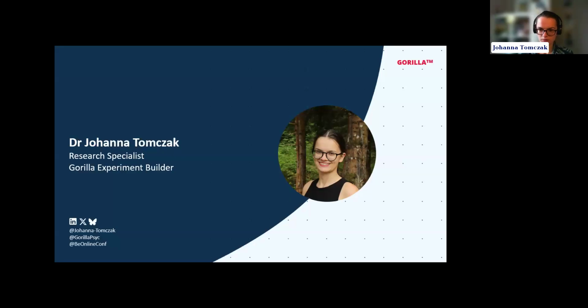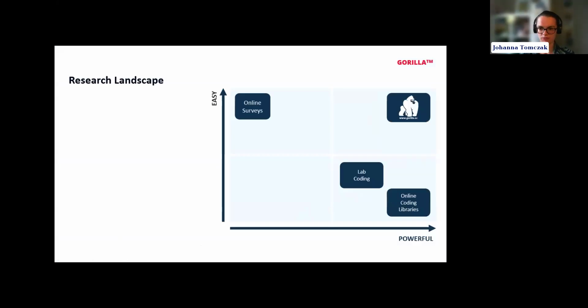Now, how we see the research landscape here at Gorilla, let me go back to my presentation, there we go. Our founders saw the research landscape as the following. There were online survey tools that were easy, but not sufficiently powerful, really. And then there were some people who were coding in the lab, and some very few people were coding online and setting up their own servers.